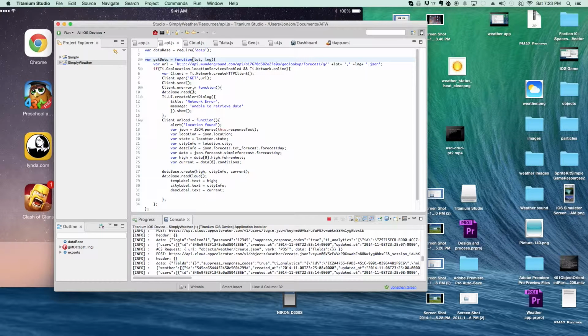And then my client error basically tells the user that there's an error with the connection. If it was run before while there was a connection available, it reads data from my database and fills the UI elements with that previous data.